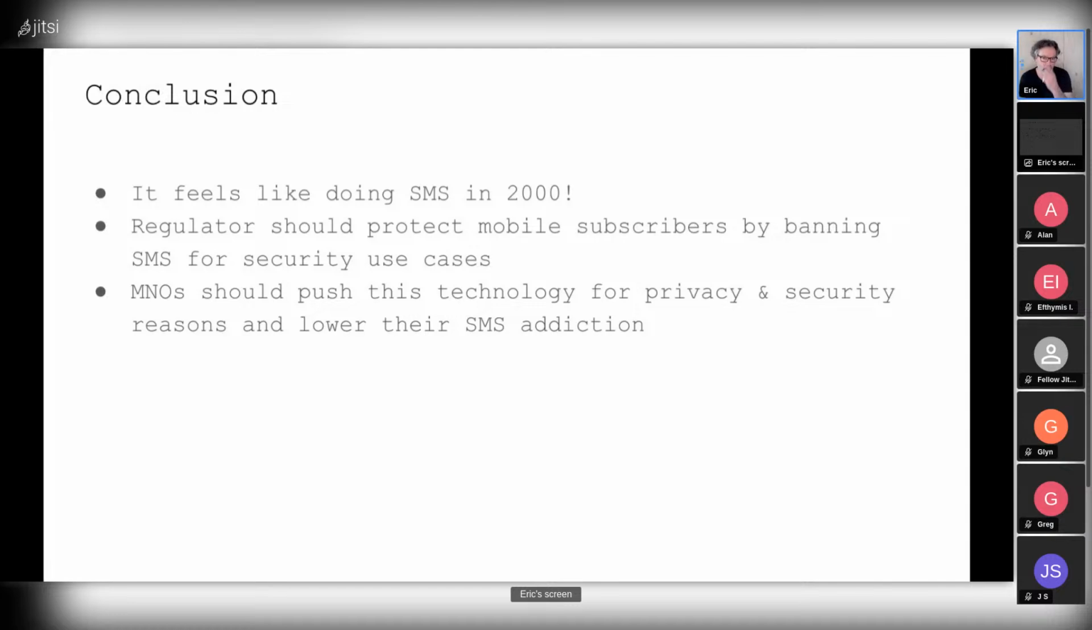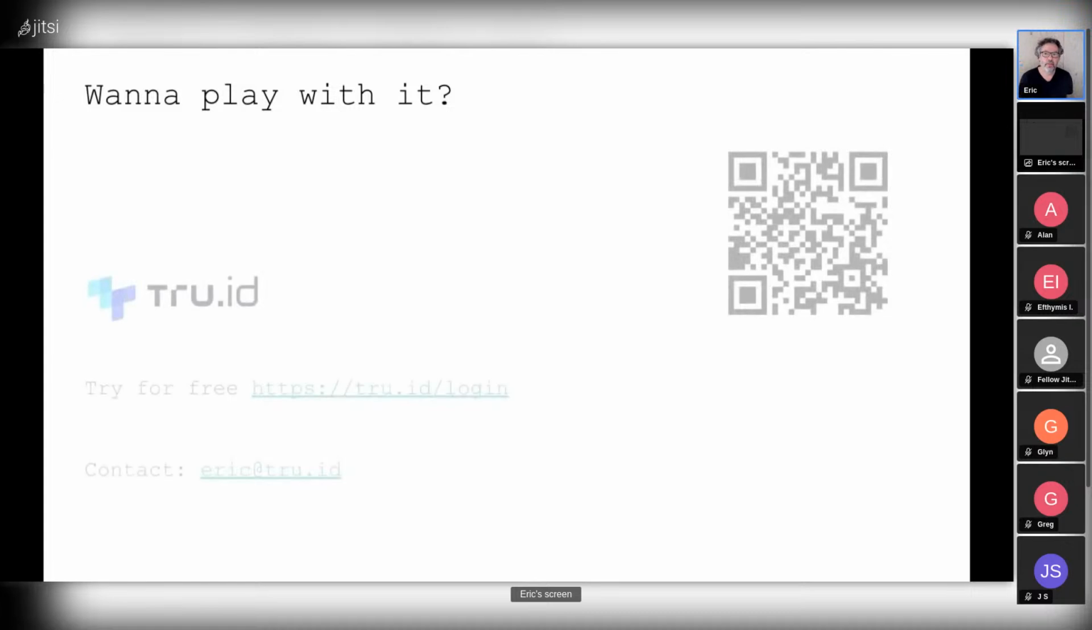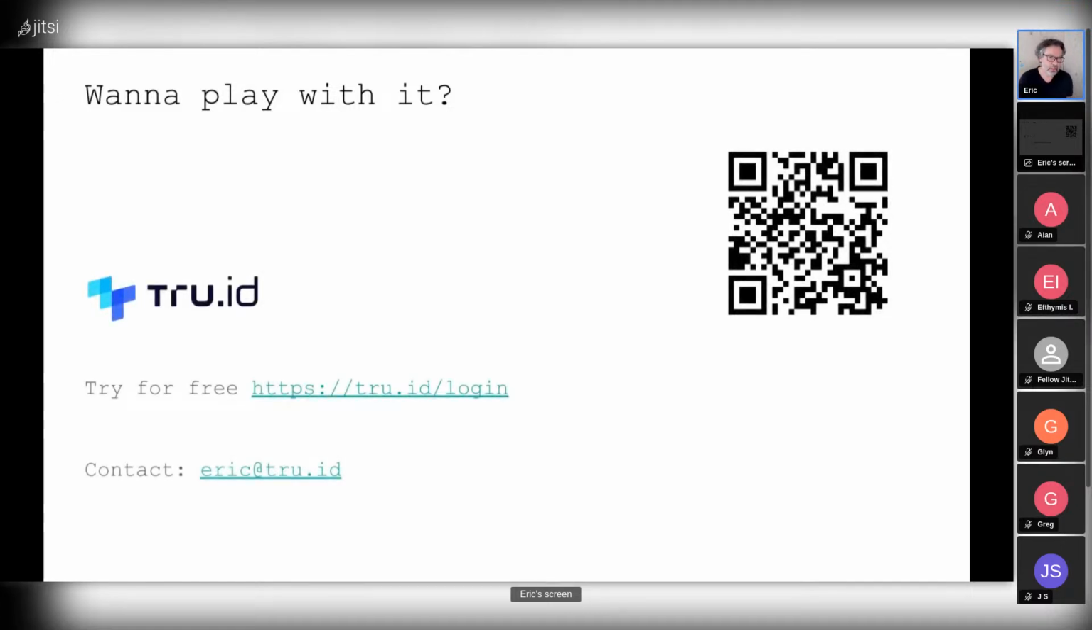But also we shouldn't wait for the regulator to fix everything. I believe MNOs could do something now, and maybe force their brands and the apps to switch to silent authentication to improve security and privacy for their own subscribers instead of continuing to use SMS 2FA. So if you want to try, feel free to visit us. You can reach out to me directly if you have questions, and I'm also happy to answer a question now.